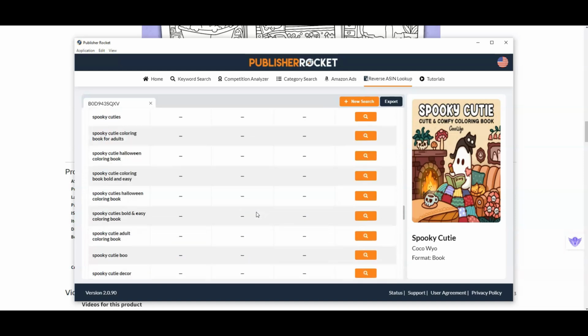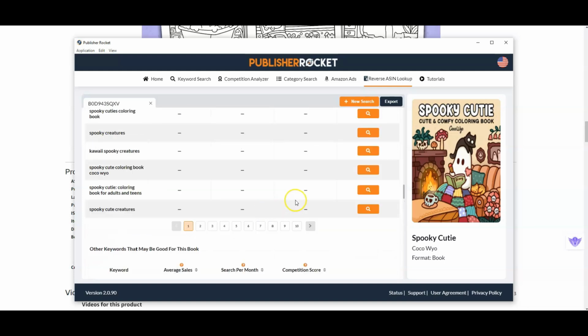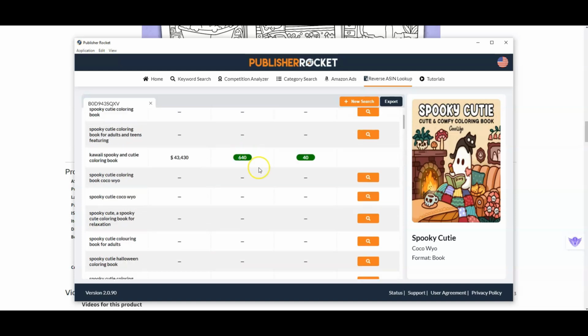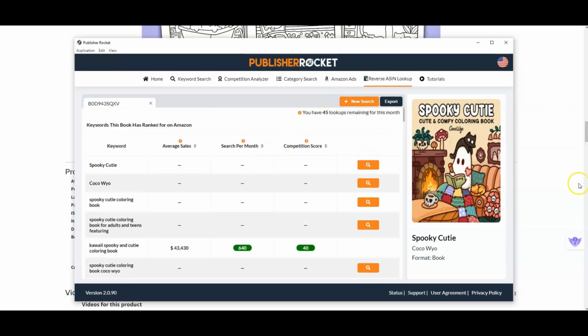So you can really go in depth with your keywords, and this is just an example for one book. I'll give you another example for another type of book. The other thing I wanted to tell you is, because this software requires a lot of resources, they only let you do 50 monthly searches, 50 lookups. So I have 45 lookups remaining for this month. So it's not every time you click on one of these things, but it's every time you do a search.